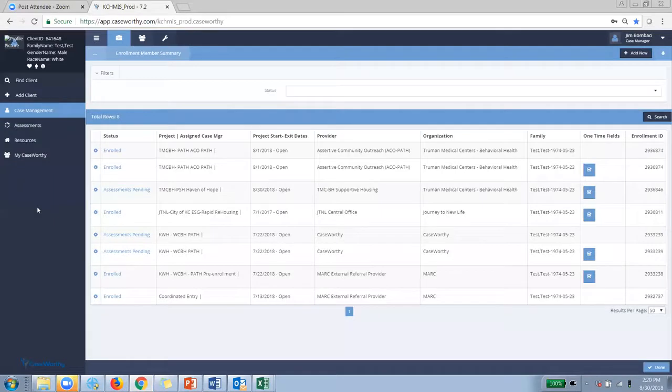So we'll look at some of the areas of PATH that you have to focus on, aside from enrolling the client. We'll use this sample client, and Truman Medical will be the guinea pigs, their project for this particular exercise.